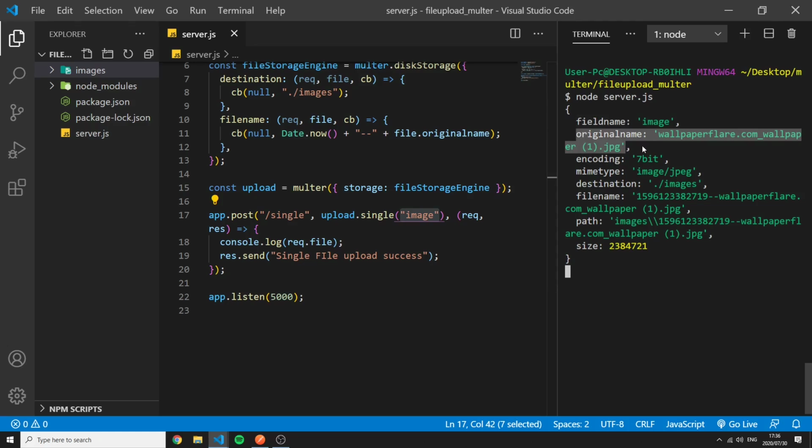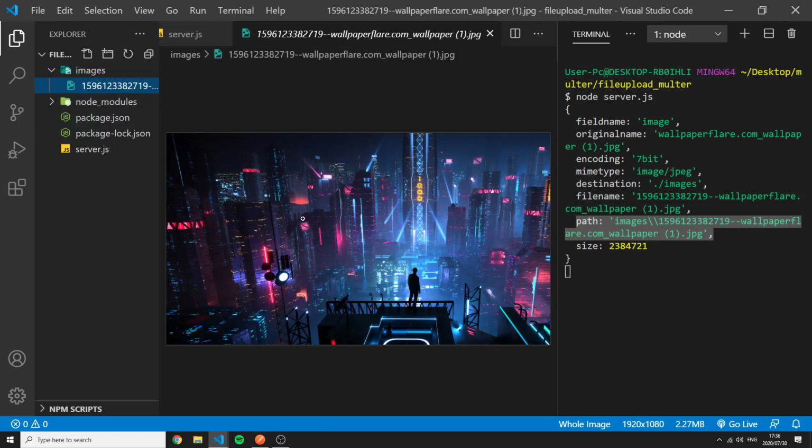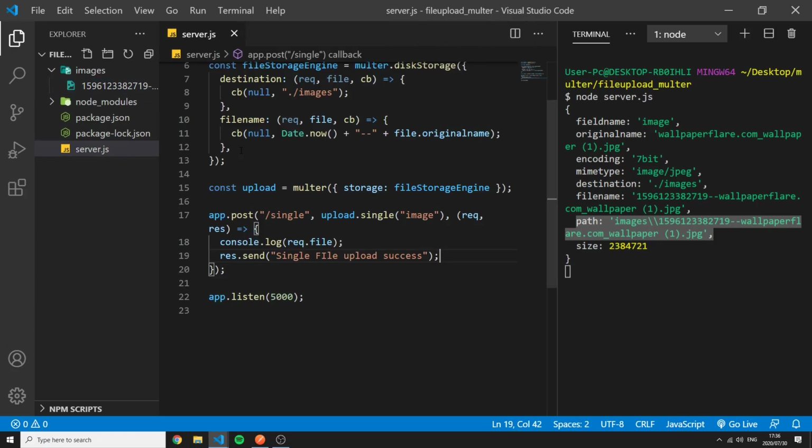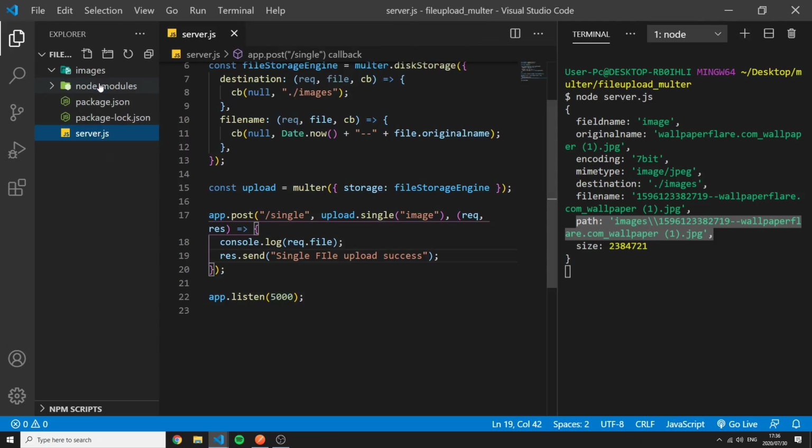The original name, and it says .jpg, encoding, MIME type. You can check for different file types. If you don't want to allow certain file types, this is where you can check. Destination, and then the path of where it was saved on the server. So if we go on the images now, we can see this image was uploaded to the server. So this is awesome. We have just uploaded our first image to the server using Multer.